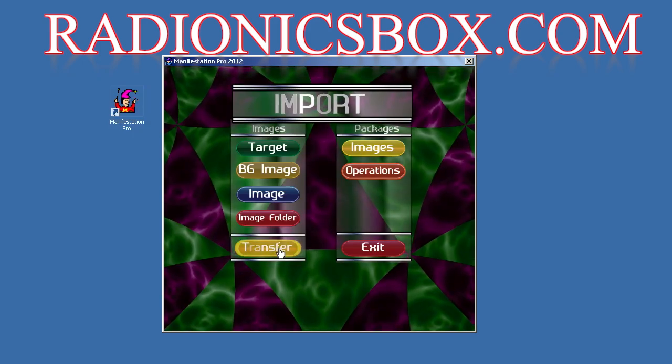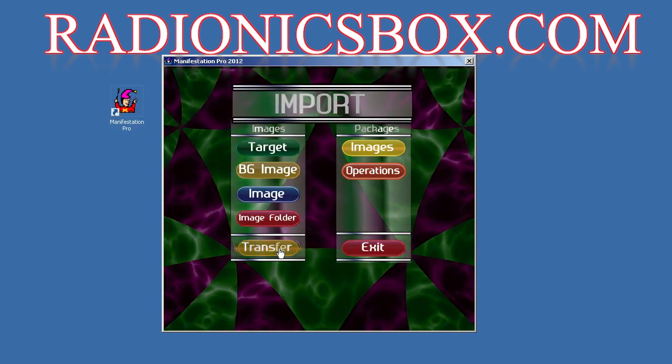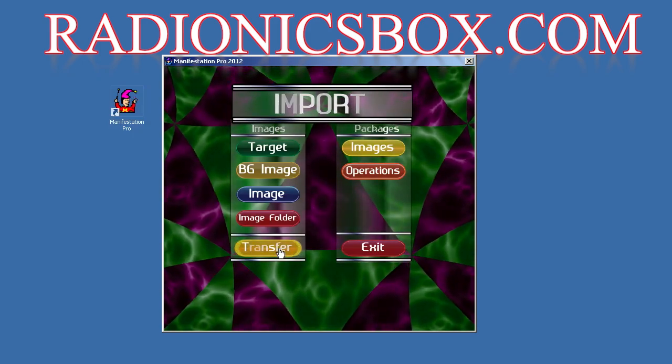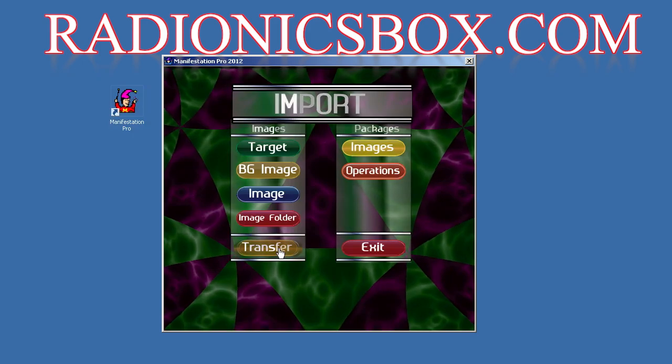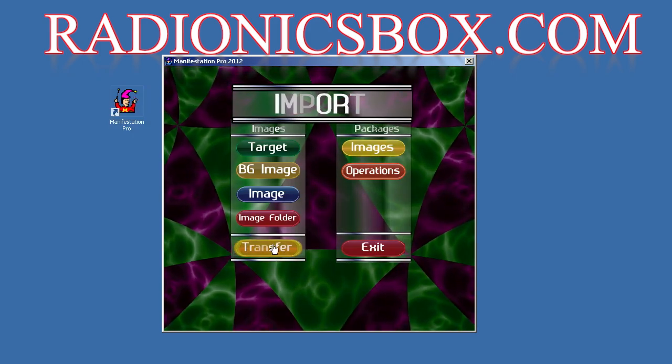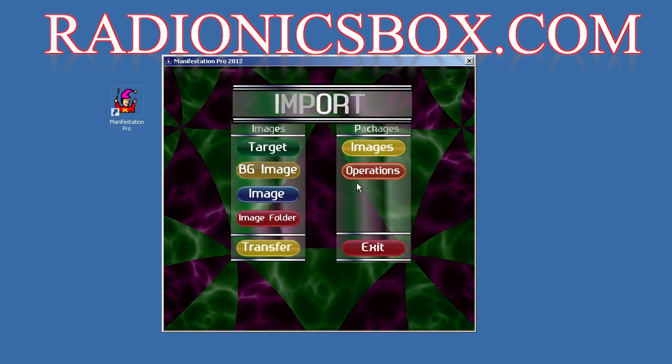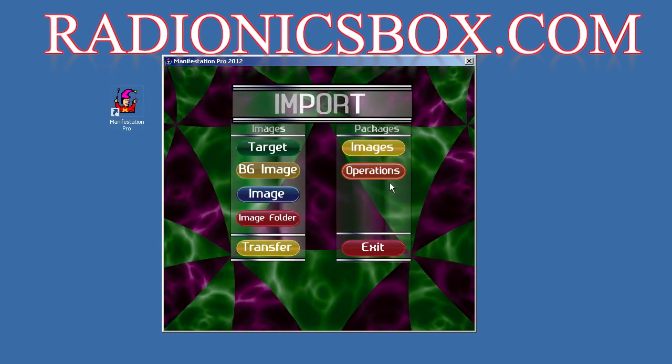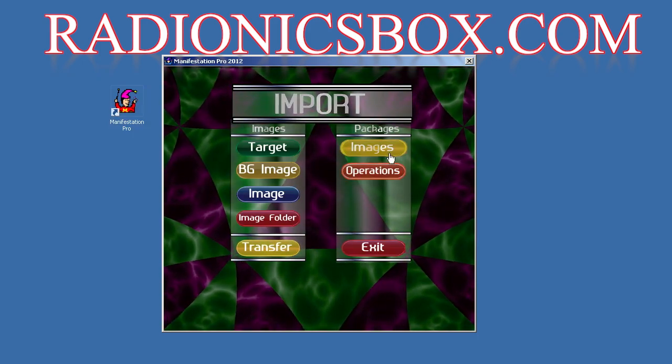You can also import a transfer. Should you need to replace your transfer, let's say that you lost your printed transfer and you need a new one, this is how you're going to import and overwrite the old one. Let's get on to what we really need to get to here, which are the package imports: images and operations.